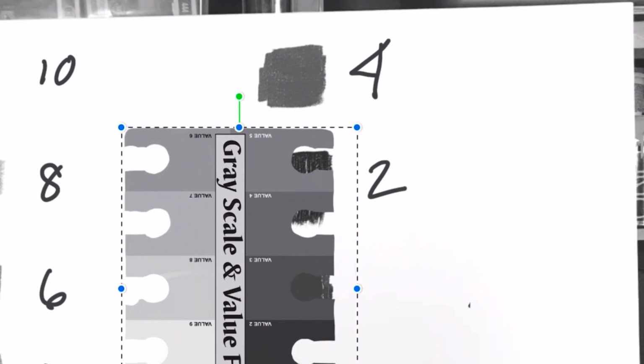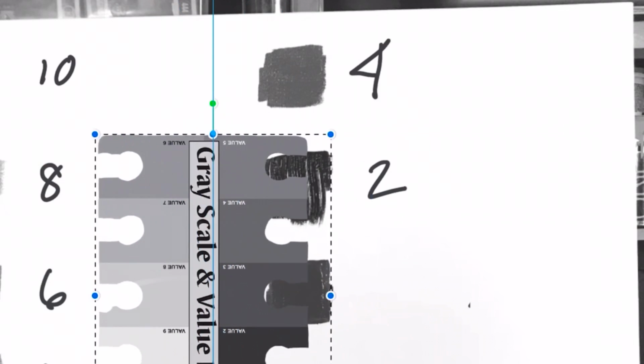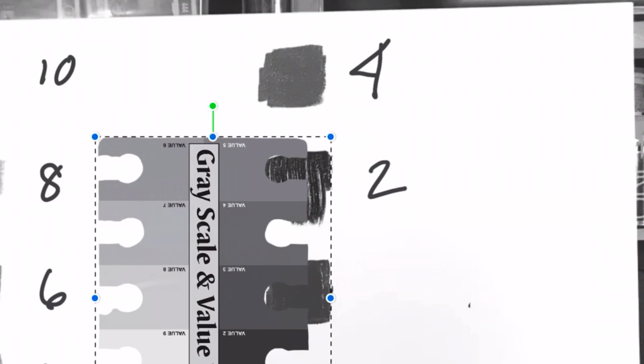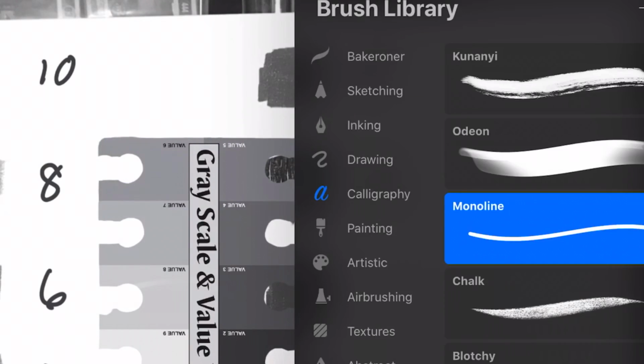And the third one down here. That is definitely a value 3. See how that matches up super well? So we're going to write 3.